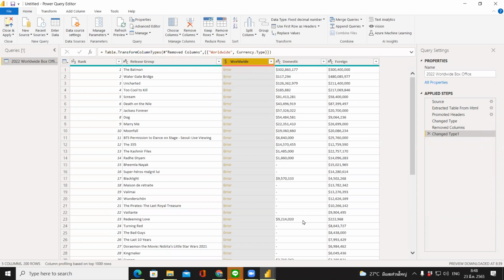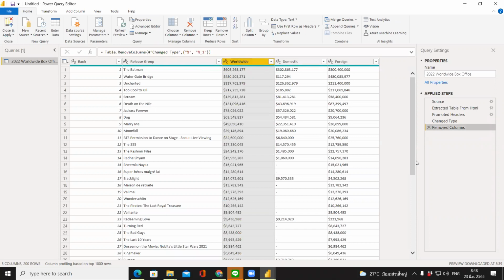So I just remove the change type step first so that it goes back to the original one. What's going on? You have to know that in Power BI, if you want to have the dollar sign, you have to set up the display as the dollar sign in Power BI by yourself. Power BI doesn't like to have the dollar sign in front of the text, like the one we have in the worldwide column, domestic column, and foreign column.